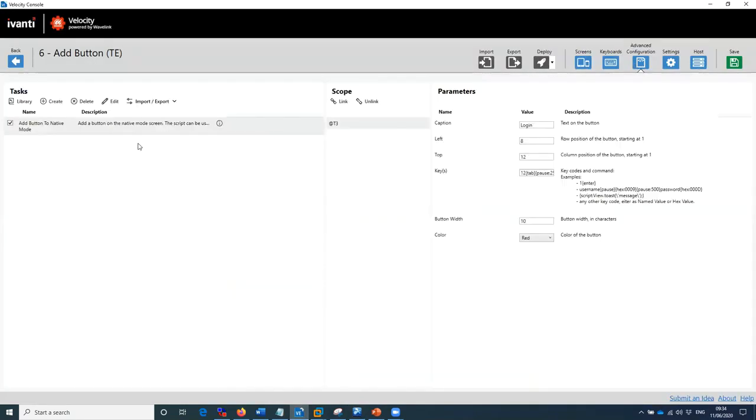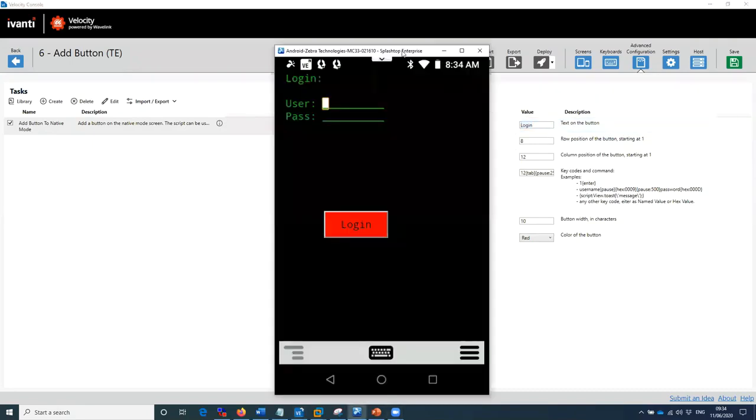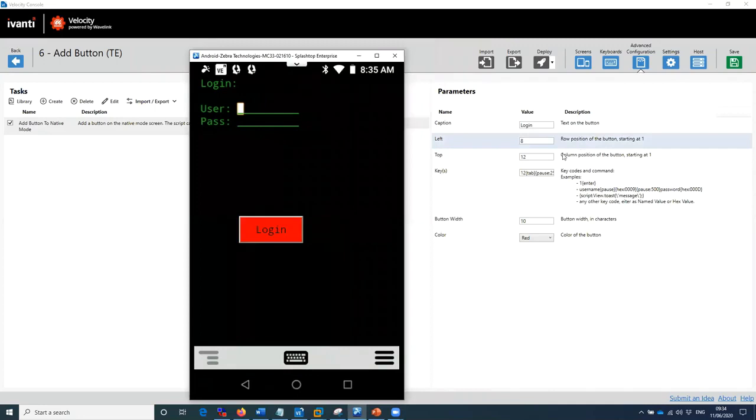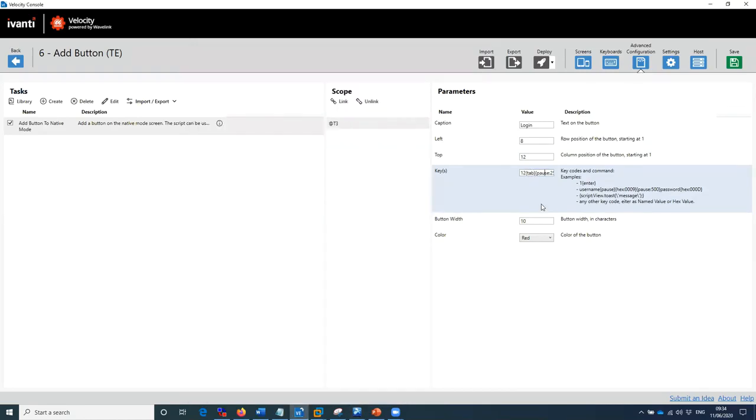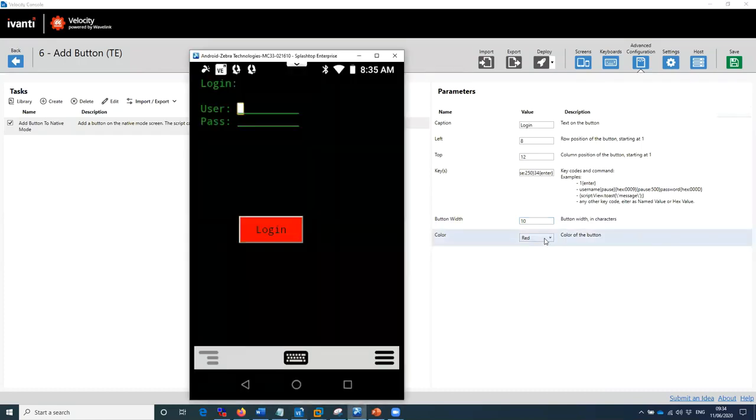So we have a script called add button to native mode, and we have some parameters that you can fill in here. So it's going to be view login as the caption on the button. This is the position of the button on the screen, and this is the macro when the button is pressed. So what will happen is it will put 1, 2 in the user field. It will send a tab. It will pause 250 milliseconds and then put 3, 4 in the password field and send enter. This one specifies the width of the button, and this one specifies the color of the button.